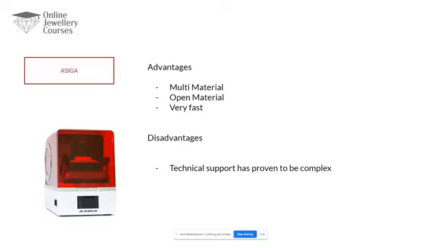A Siga, multi-material printer, open material, you can put whatever material you want, and it's really fast. I don't want to go much into technical details, but what makes this printer different is that the tank is flexible. So that, for some technical reason, it makes the printing much faster.